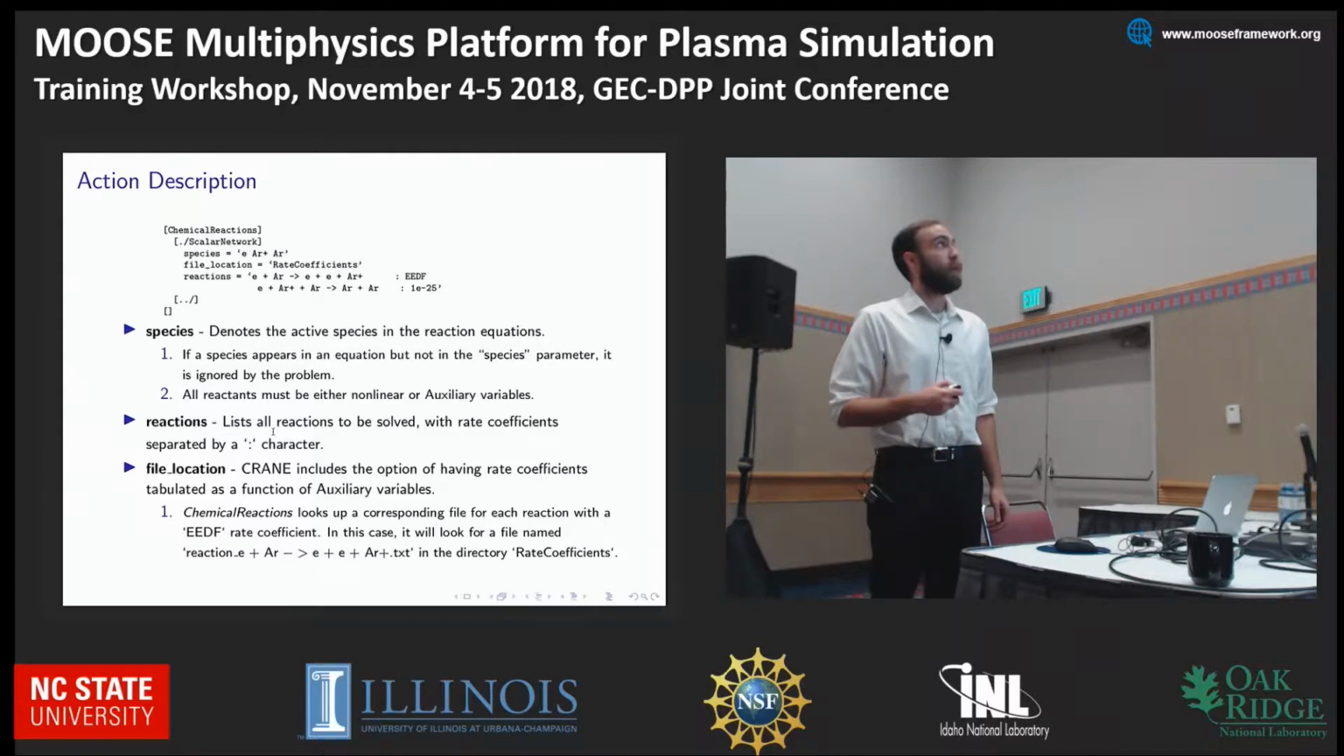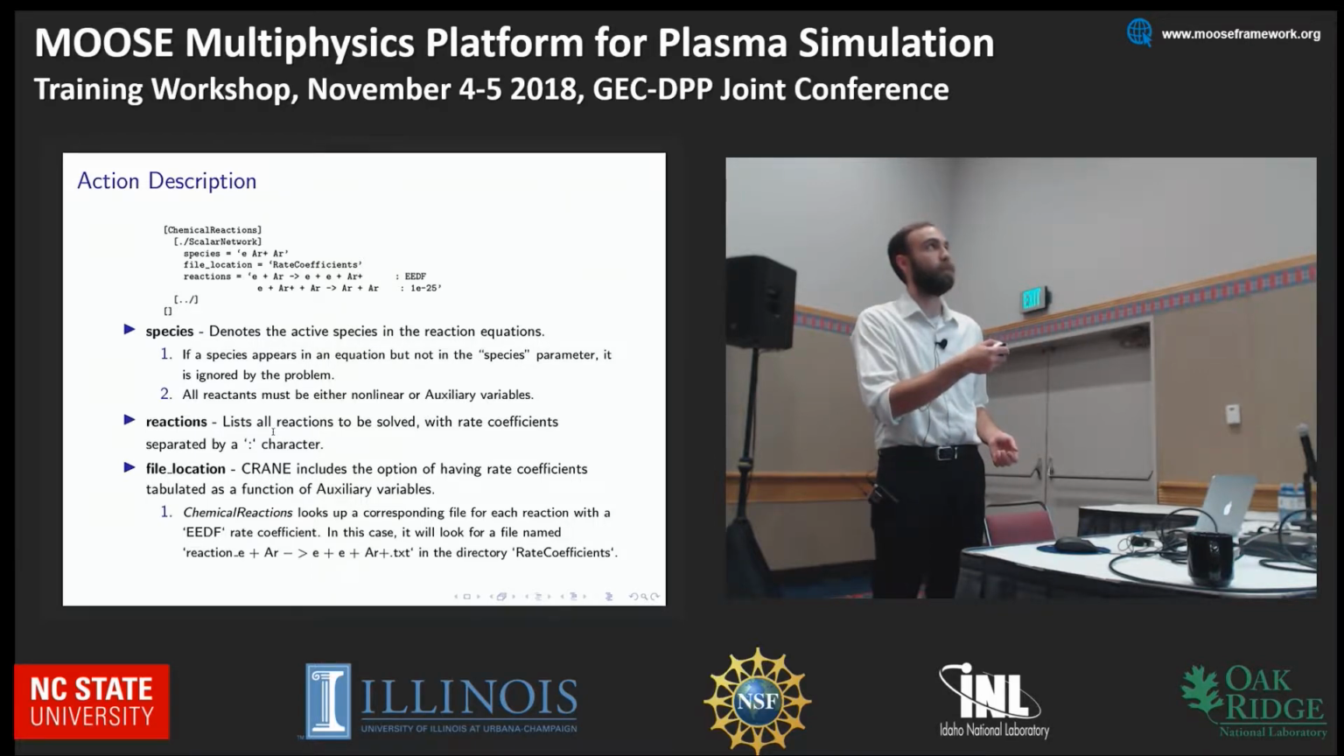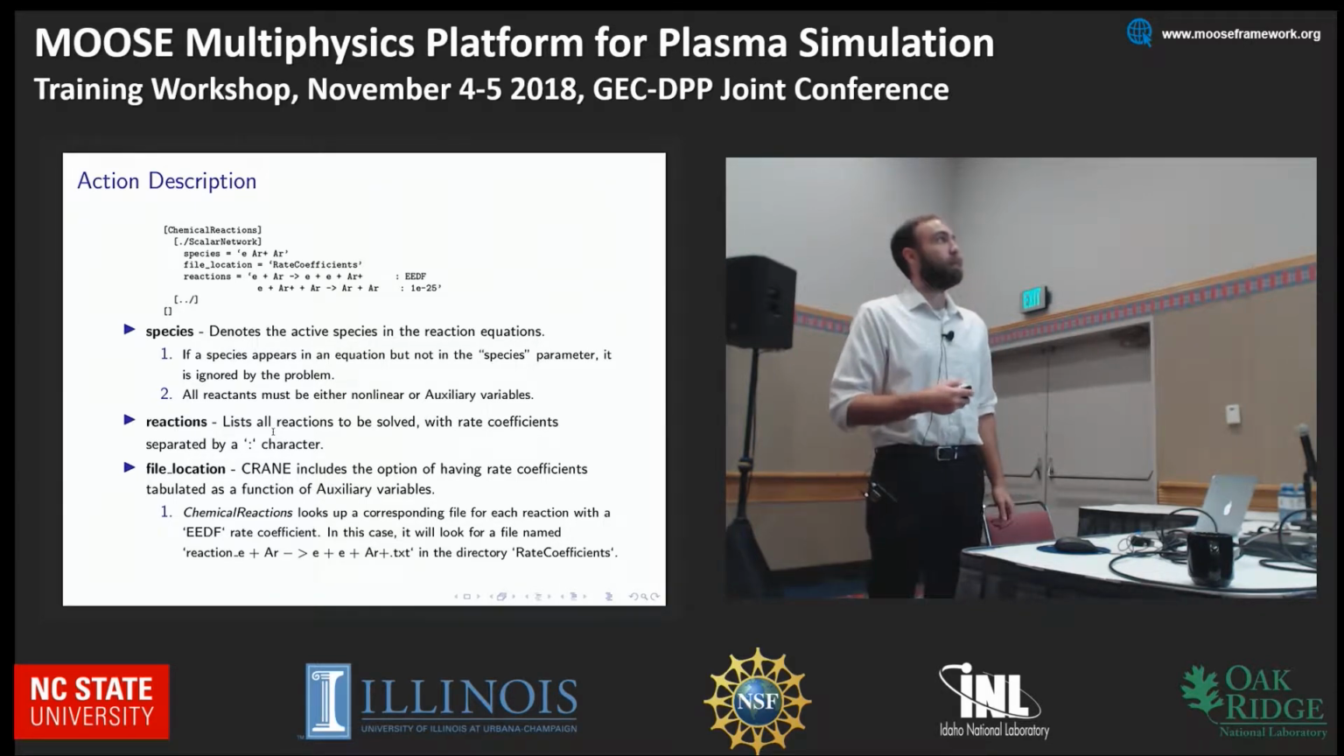So there's a few different options in the most basic case for using this action. So first is species in the system. So when I start showing you full input files, these will be in the variables block that you've seen earlier in the tutorial. And just based on how these chemical kinetics equations are set up, all reactants must be either nonlinear or auxiliary variables, because those are into some arbitrary sink term. You can put anything you want on the right side. If it's not a variable, it will just be ignored.